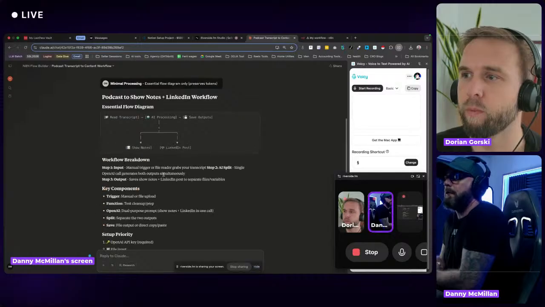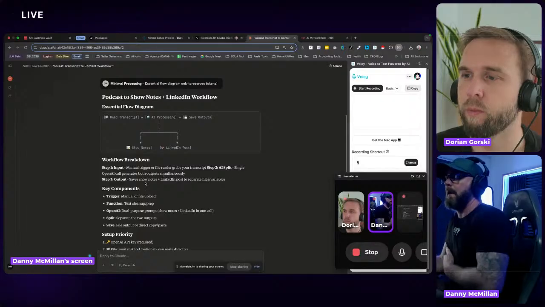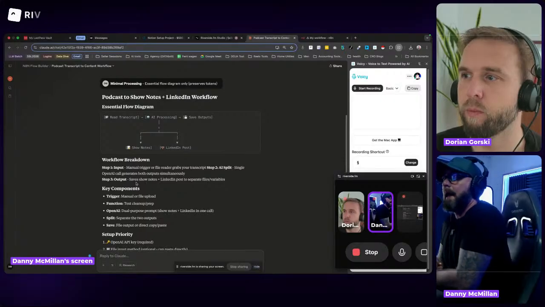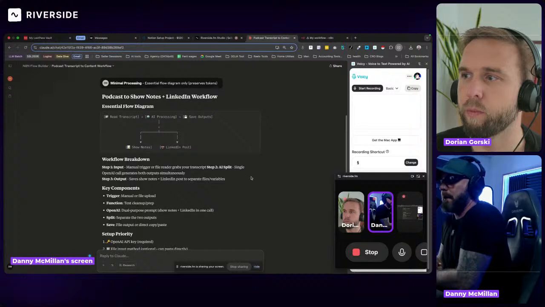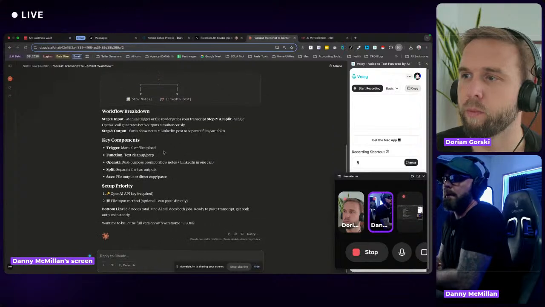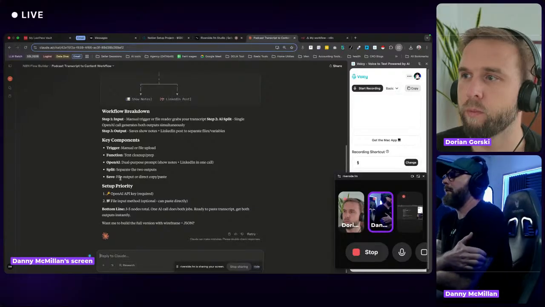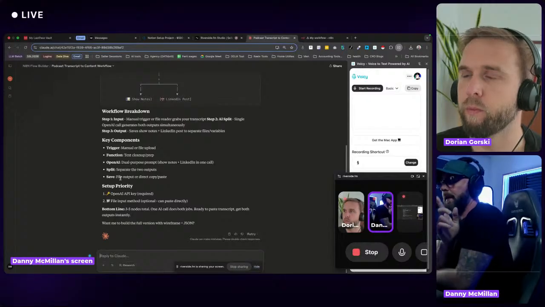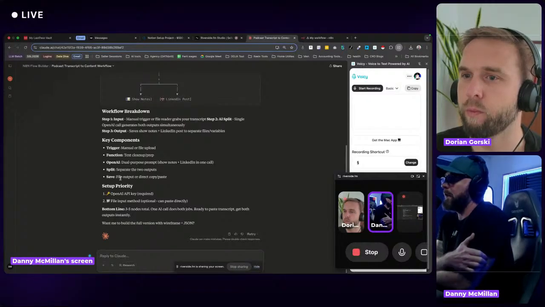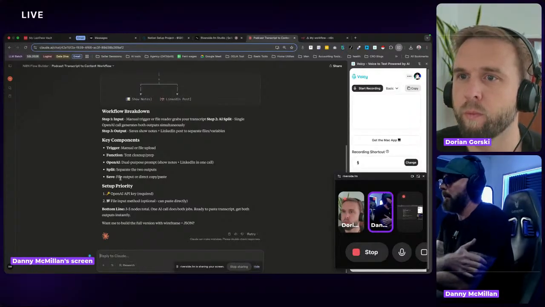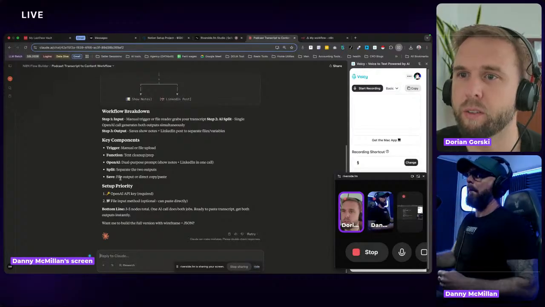Okay, so manual trigger or file reader grabs your transcript. Step 2, AI split. Single OpenAI call generates both outputs simultaneously. Output, save the show notes and LinkedIn post to separate file variables. Key components, trigger, function, OpenAI split, save. As you are more heavily involved with N8N than me, does that make sense to you? Or are we missing a trick? It's good because I can then update the instructions because I'm going to give this away anyway. Yeah, and it's pretty simple, right?